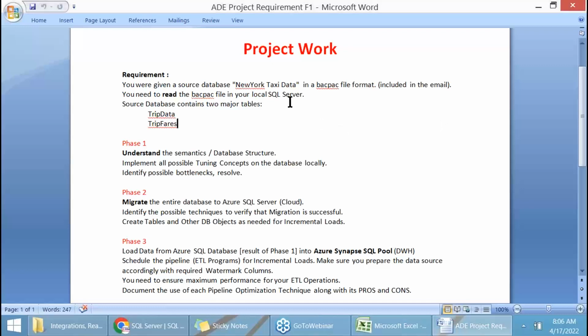So here is a project work. You would be given a source database, a New York taxi database in a backpack format. You know how to generate the backpack format and how to use it, right? Remember this? Yes, perfect. Along with the session notes and this email, I'll provide the backpack file.